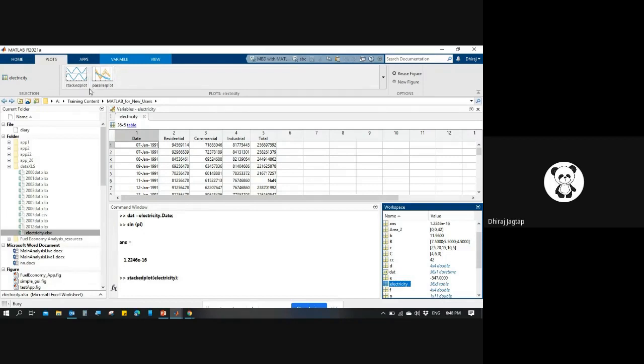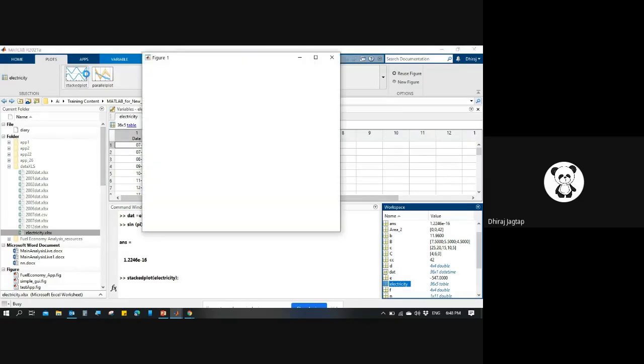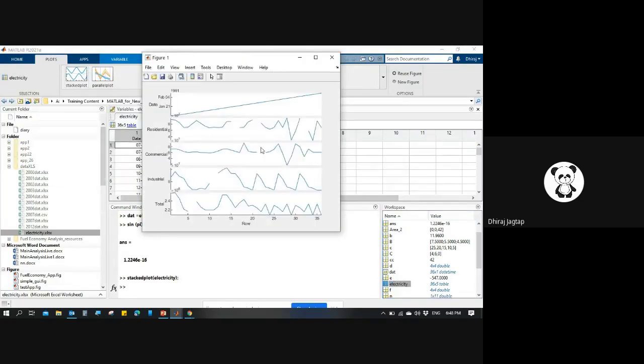Okay, if I click on this stacked plot, MATLAB will open a stacked plot with these data variables, right? So you don't have to write a single line of code. If you click on this plot command, you will get the data.